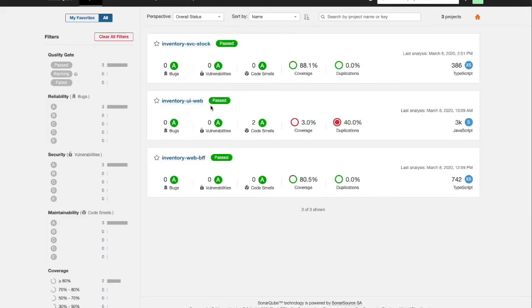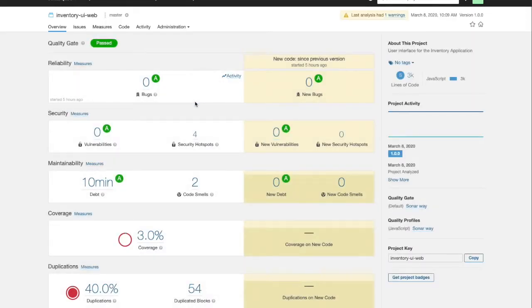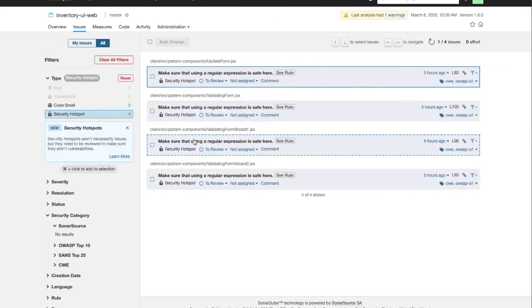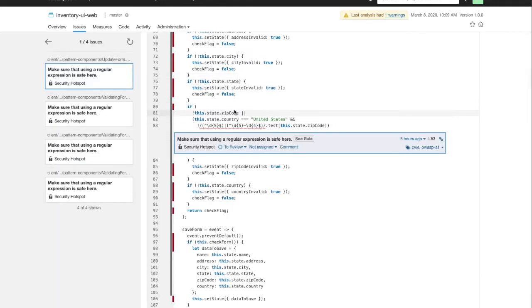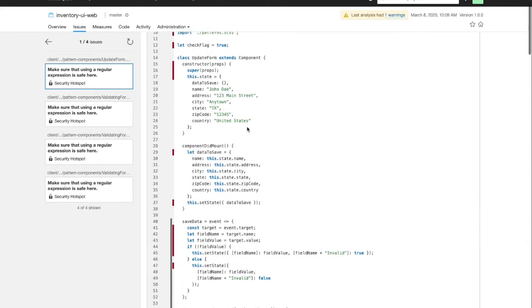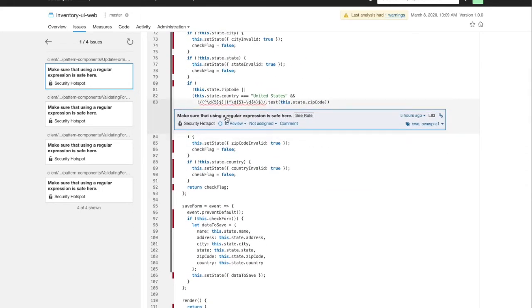We can also see a microservice that isn't in as good shape. So we can see that we've got limited test coverage. We've got some security hotspots which we can interrogate into. And Sonar gives us a lot more data about how that code is behaving and what we need to do to improve it. So we can look at the other issues that are going on.